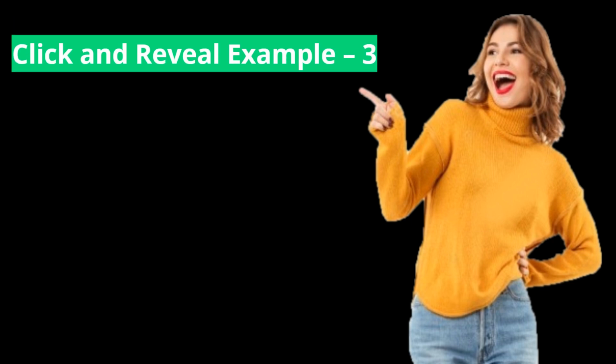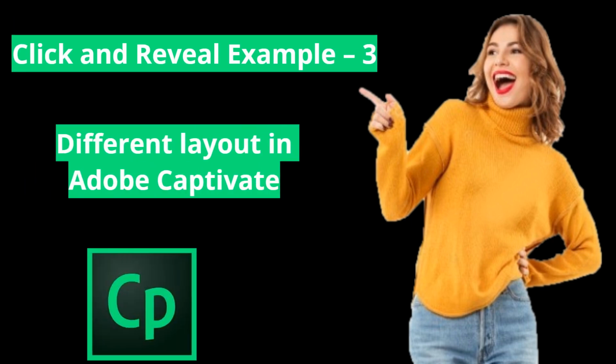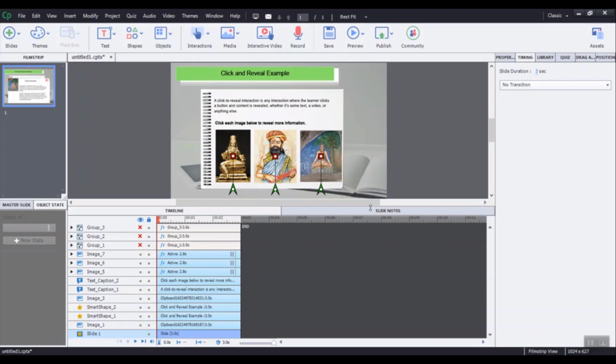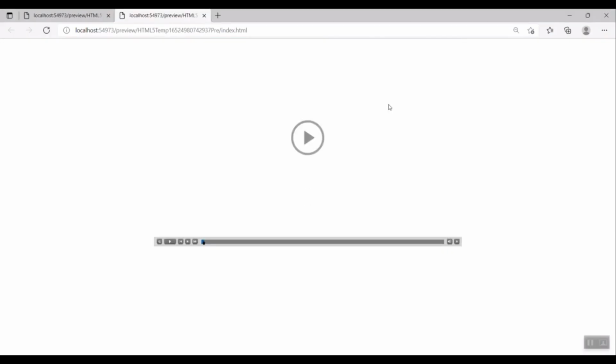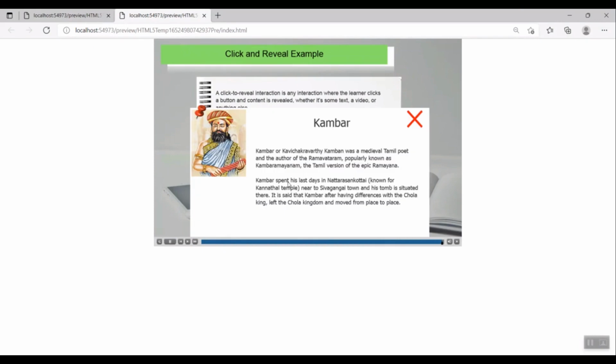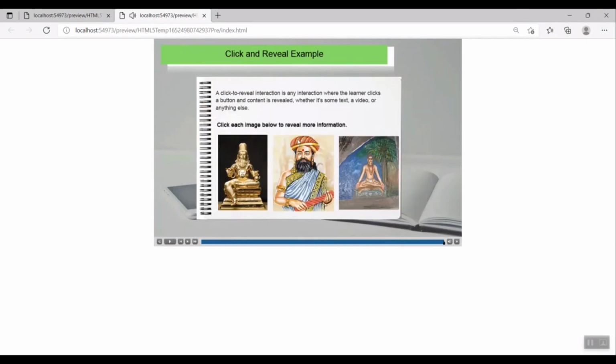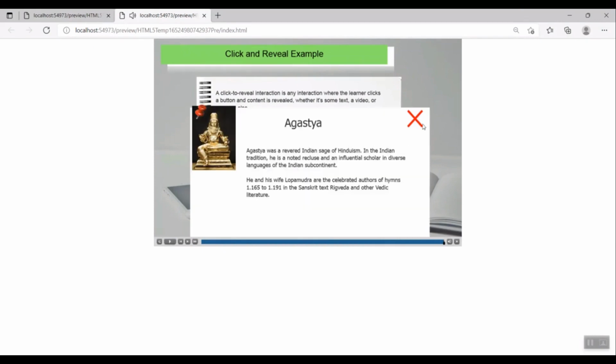Click and Reveal Example 3. Different layout in Adobe Captivate. In this video we are going to view Click and Reveal Example 3. In this template, we can view details of an image when clicking on each image as a new layer. We can close the layer by clicking on the Close button at the top right corner.